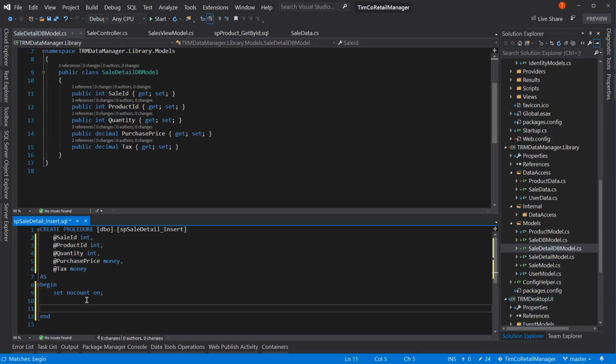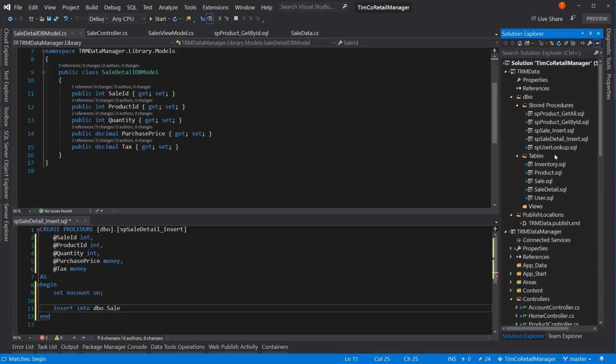Because IntelliSense should work, but it doesn't always. Insert into dbo.sale detail. It is sale detail. Make sure you get your singular versus plural. Sale detail, which it is sale ID, product ID, quantity, purchase price, and tax.